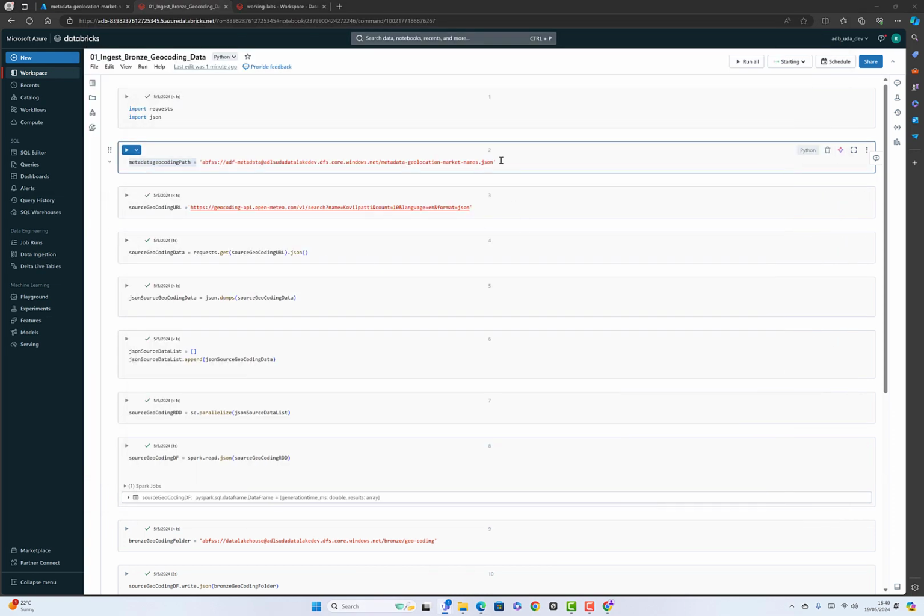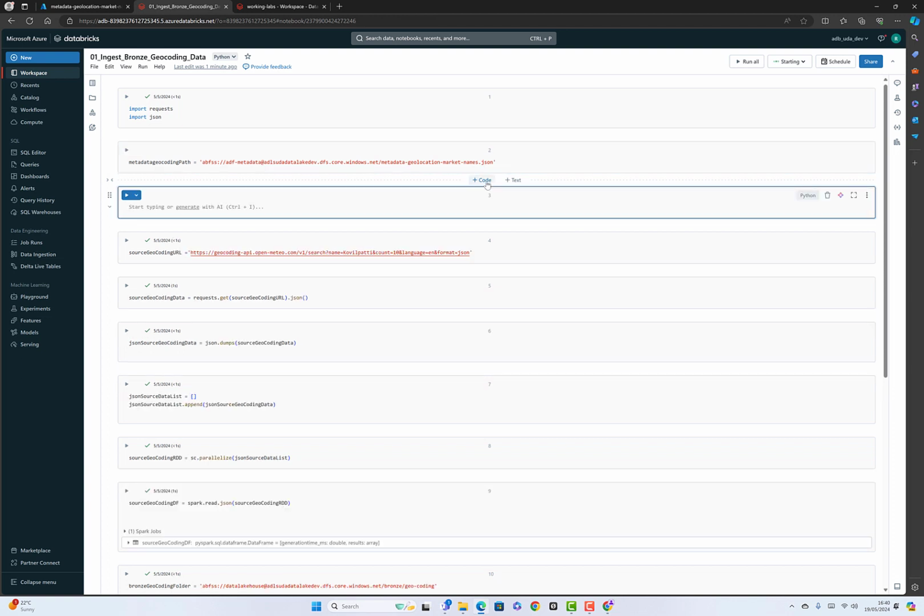I don't do any coding here. If any more assignments are needed, I will probably use this cell, and I don't directly write the reader or writer there, but it's up to you. So now we need to read this metadata file.